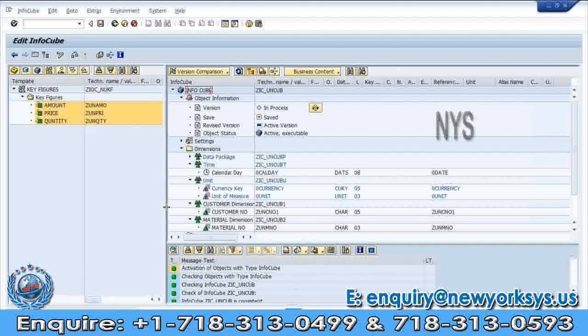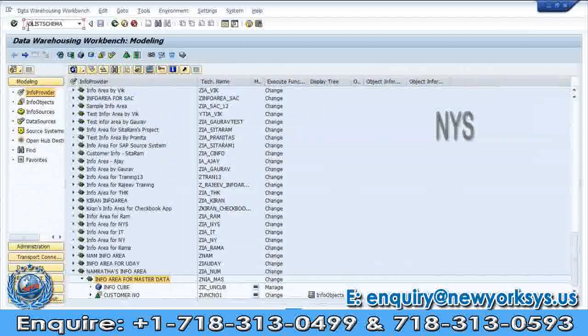Yes. Our info cube is activated, Namrata. See the information in the status bar. Okay, successfully activated. Let's come back. And what about the backend picture of the info cube? To see the backend picture of the info cube, we will enter the transaction code, that is LISTSCHEMA. Here I am providing /O, it will open a new session. Just click on enter. LISTSCHEMA is the transaction code to see the backend picture of the info cube.